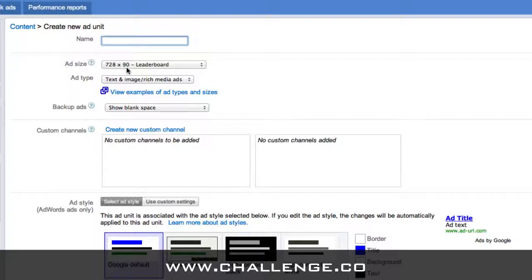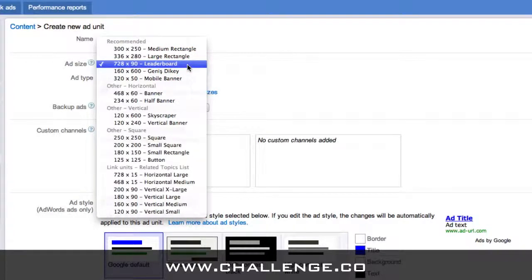Then we get to choose the ad size, and if I drop this box down, it's got all these different sizes, in widths in pixels by height in pixels. The one highlighted there is a 728 pixel wide by 90 pixel tall leaderboard, and then we've got all of these other different sizes, like this 250 by 250 square and so on.